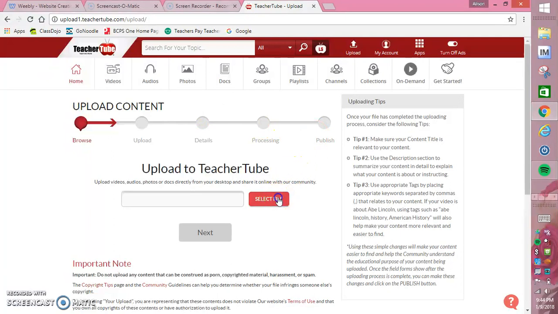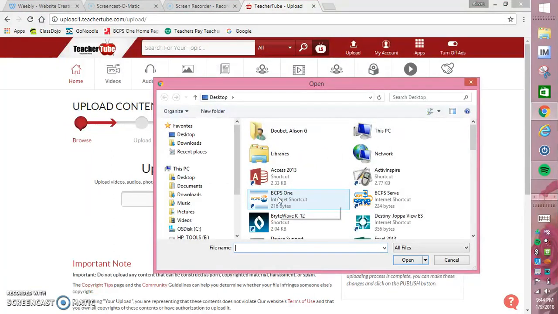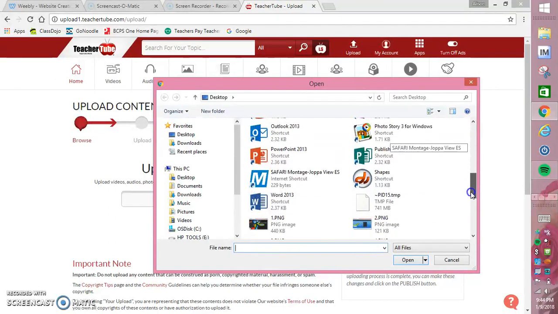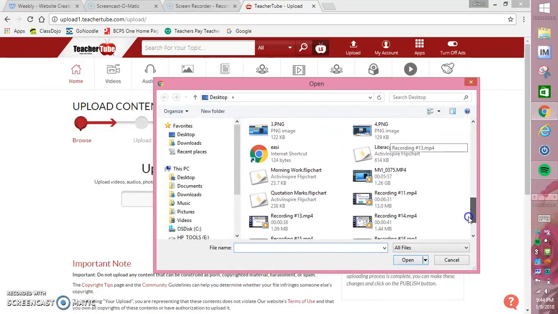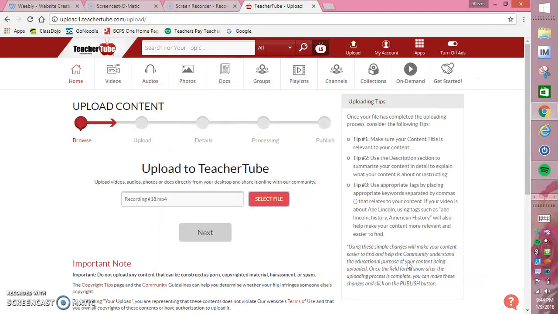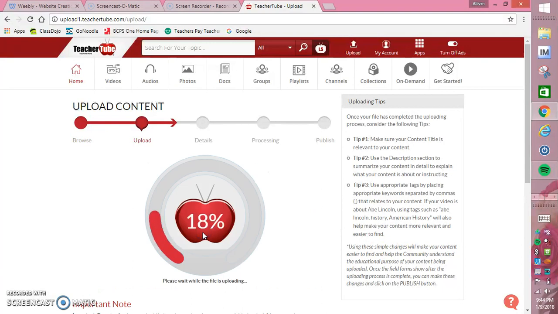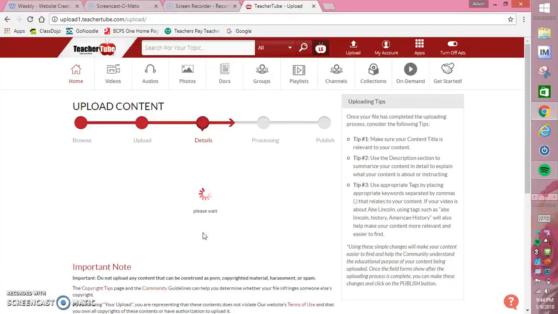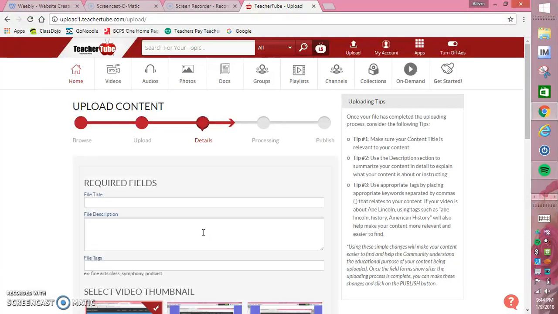First step is to select your file, and you're going to want to find your video file that you saved from Screencast-O-Matic. I saved mine on my desktop, so it should be here. You click on the file and you open, and you click Next. It will take a little time to upload it first, and then it's going to bring you to the details part of the video.